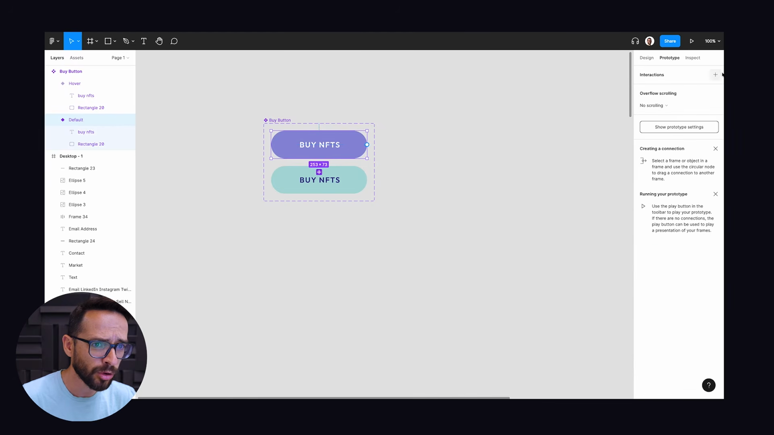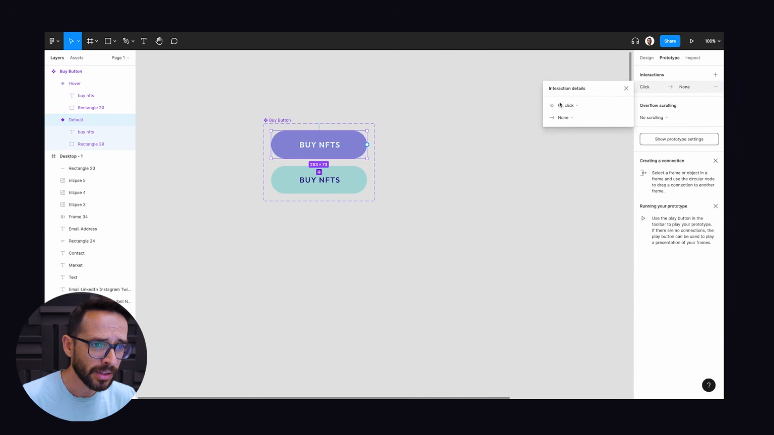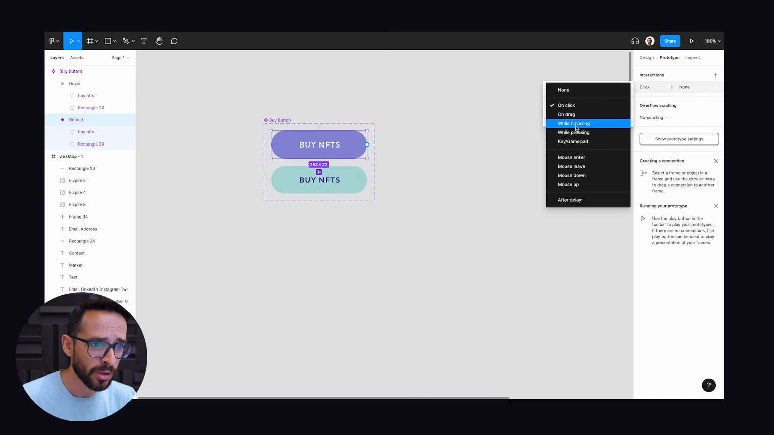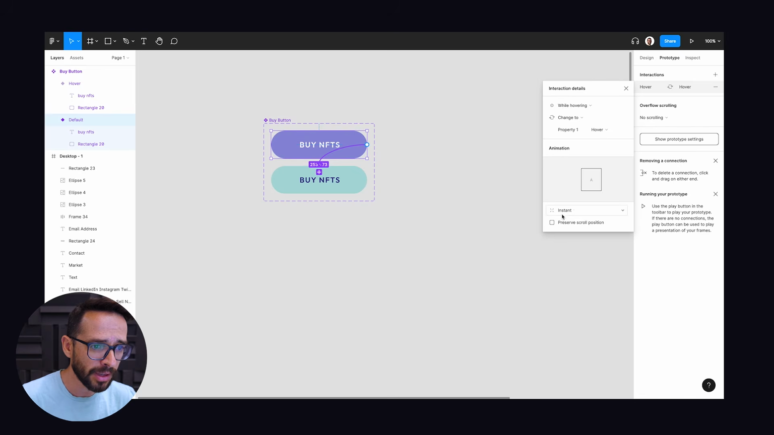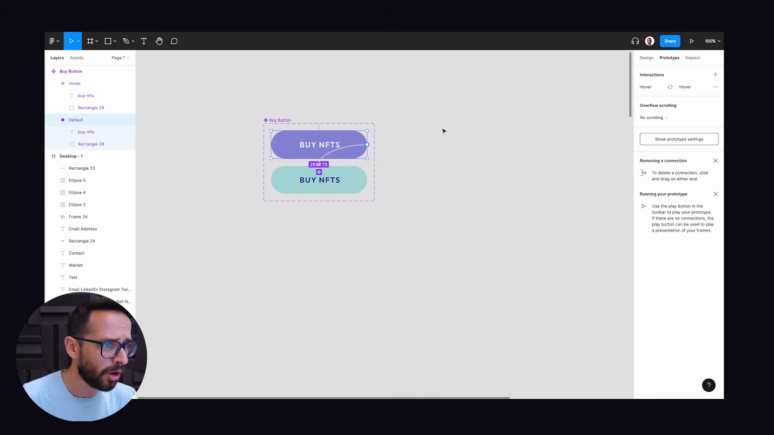So I'm going to go here into prototype and add an interaction, not a click interaction in this case, it's going to be while hovering, and then we're going to change to a different state, in this case the hover state. Now it can either be instant, as you can see here, or we can smart animate. That's going to animate all the properties nicely over 300 milliseconds, so that should be okay.